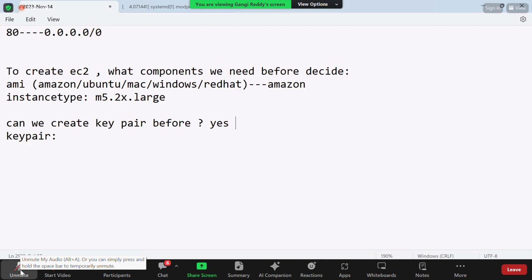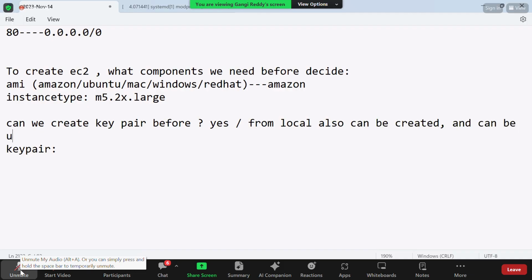Yes. Can be created and can be uploaded to AWS. You see here, there is one more after I created key pair, and one more important is the algorithm RSA. One more is the ECDSA something. So the majority of times we use the RSA algorithm. This is a kind of encryption algorithm, like a private key algorithm.